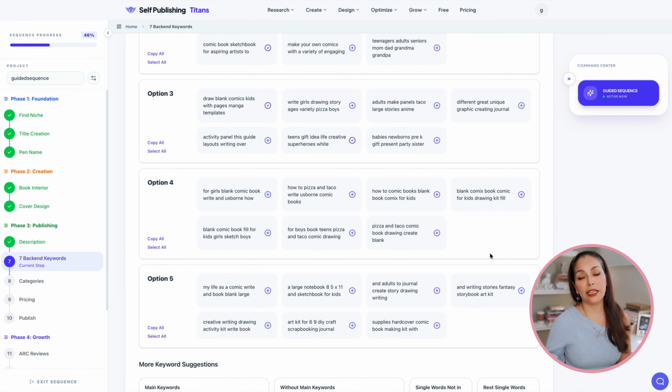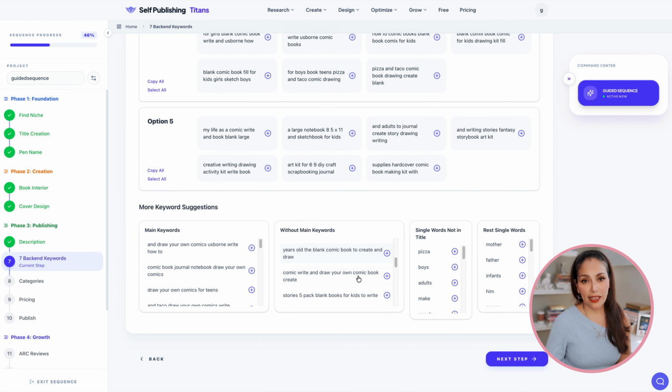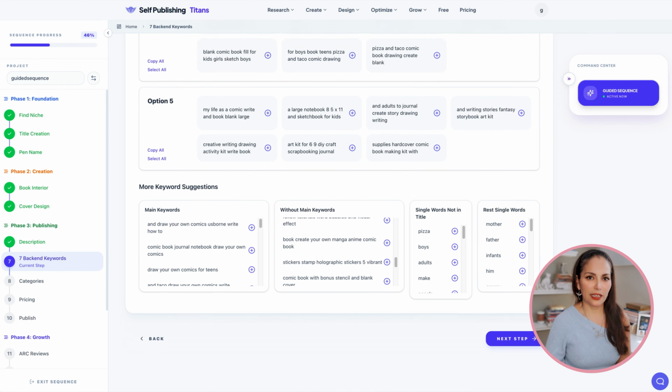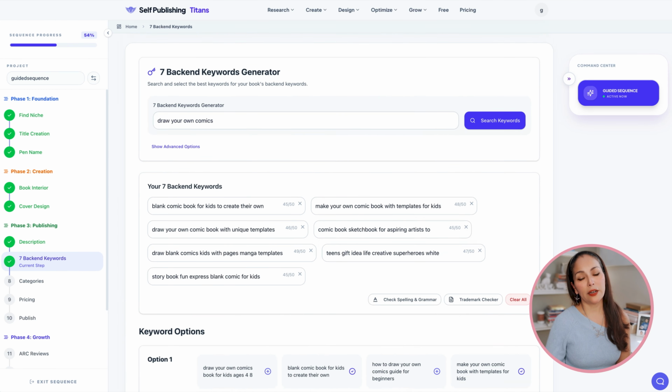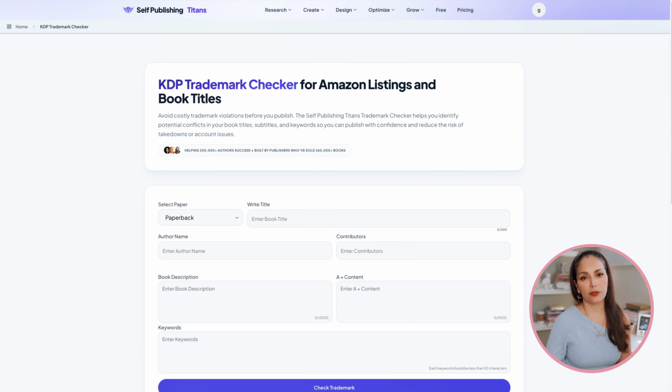Remember, you can update your backend keywords on KDP at any time, so don't overthink it. Test them, see how they perform, and adjust later. There are also tools here like the spelling checker and trademark checker, though they open in a separate browser window.